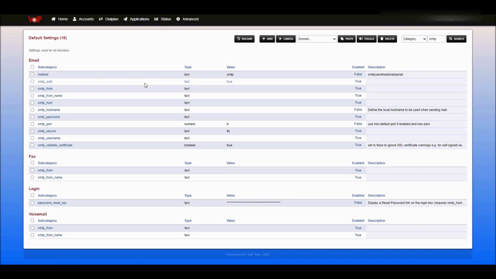Okay, so we will be skipping the first two lines, the method and SMTP authentication, because it's already filled in under the value category. The next thing that comes up is the SMTP from. Right here is where you input the SMTP email address that will be forwarding all faxes to the receiving email. So just simply put in the email address beside the SMTP underscore from line.